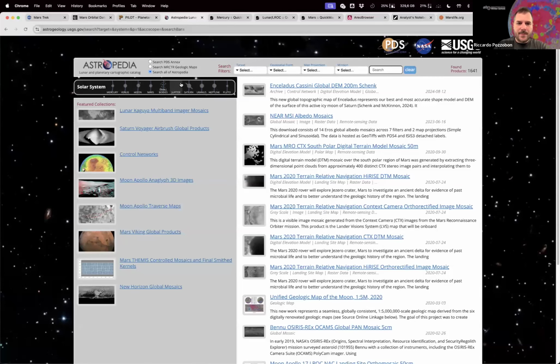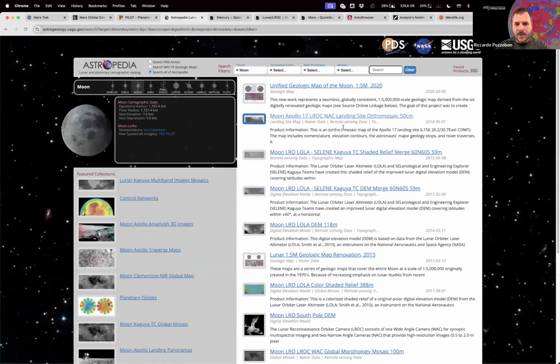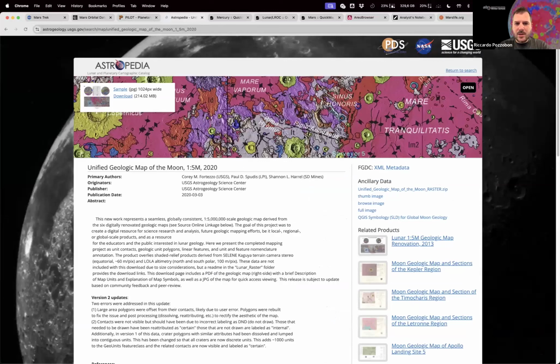This is the interface of Astropedia, and you see that there are some picture collections, and here you have the solar system bodies, like small bodies, Venus, Moon, Mars, Mercury. Let's say I want to do something on the Moon. I click on the Moon, and here the table of contents is changing. For example, here I have the unified geological map of the Moon. So I click here, I jump to this page. I can see a sample, or I can download it. I can download it in PDF format. Let's see if I can see a sample of it.